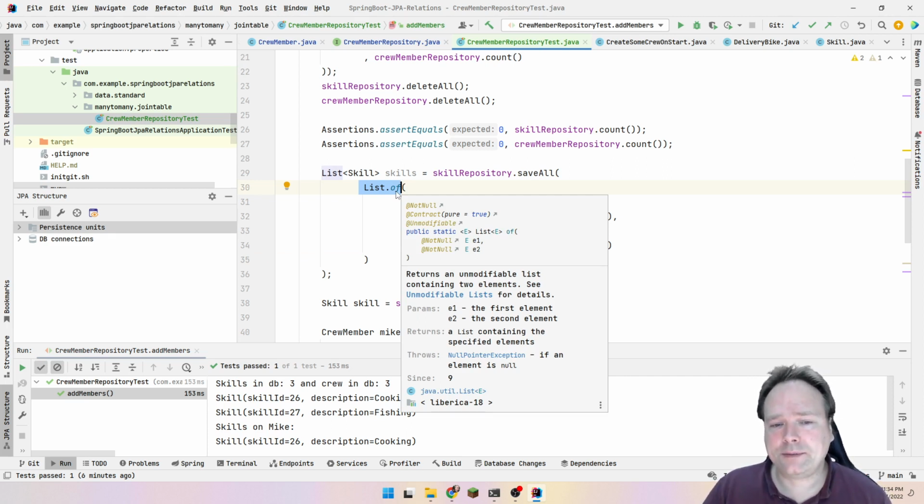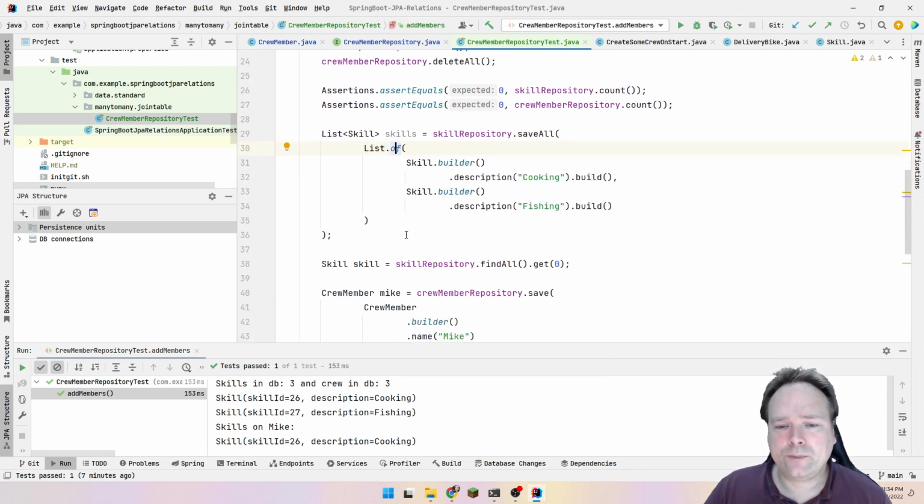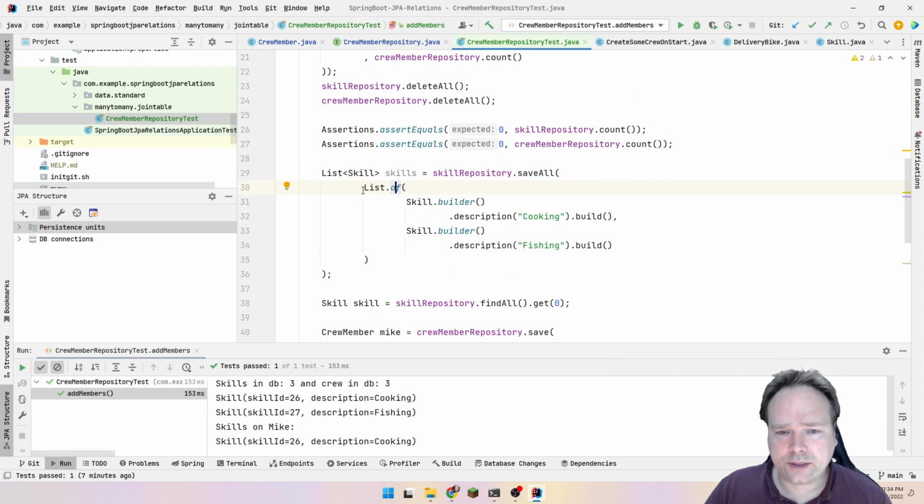So if you get a weird exception with unmodifiable list, then it's probably because you're trying to set some list where you should have a mutable list, and you set it with an unmodifiable list instead. That's just an extra bonus note right here.